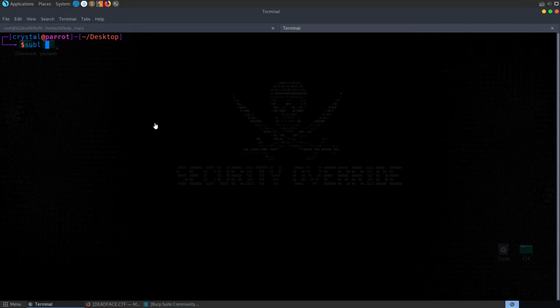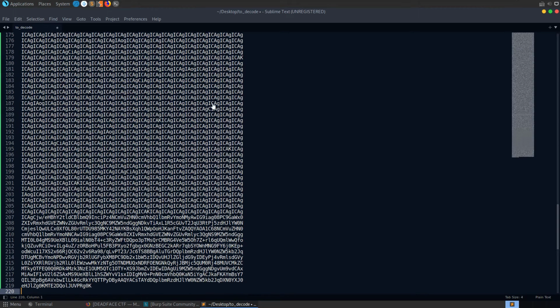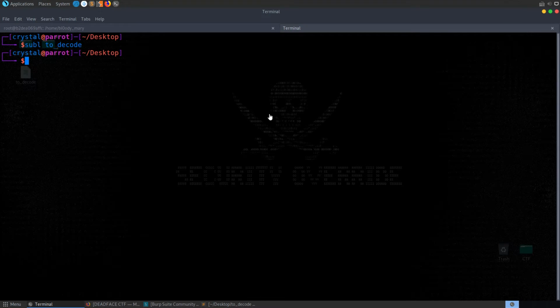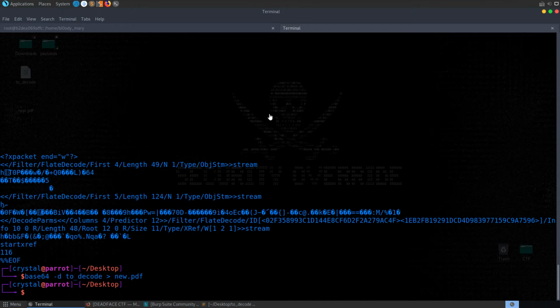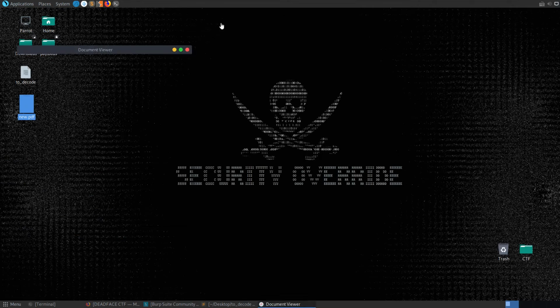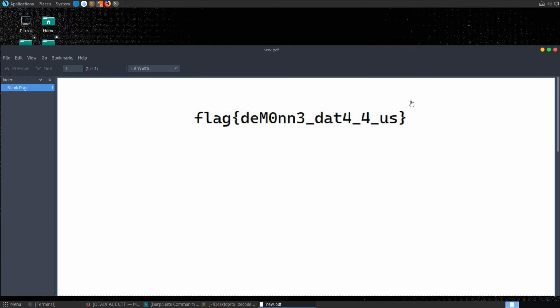So let's go and create this file, paste this in here, and we want to say base64 -d to decode, and see that is creating the PDF as it should. So we'll say we want to pipe that to new.pdf, and let's go and open the PDF and see what's in it. Open the PDF, and there we get our flag.